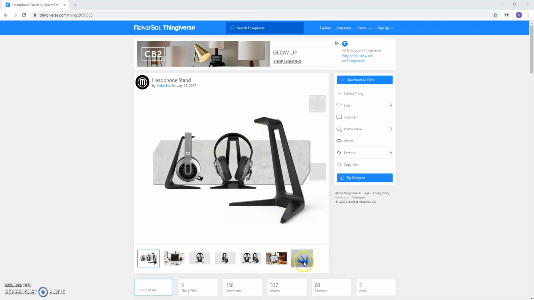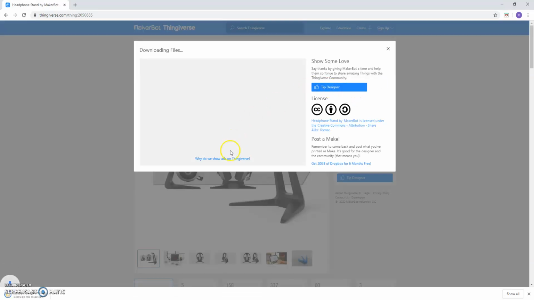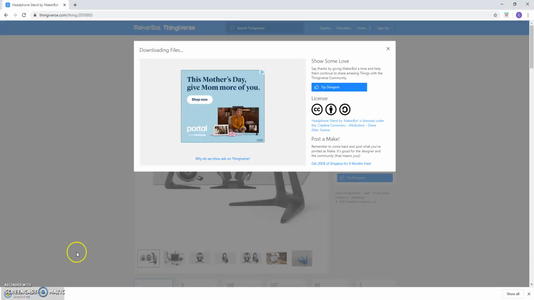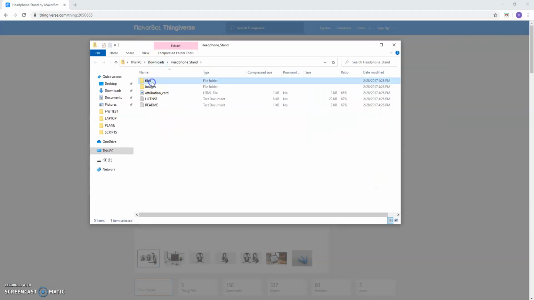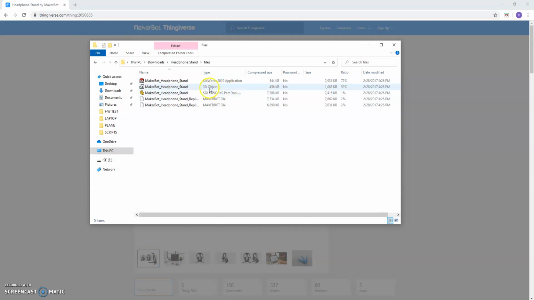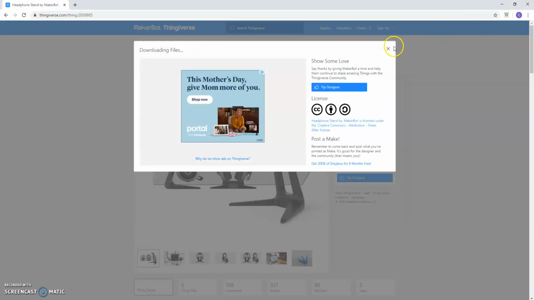And this one I just did a headphone stand. And then you're going to download all files. It'll download in the corner. And once it opens up, you will go into the files and you're going to be looking for the STL or 3D object file. And then you can just open that up in Cura or whatever slicer software you're using, and that's good to go.